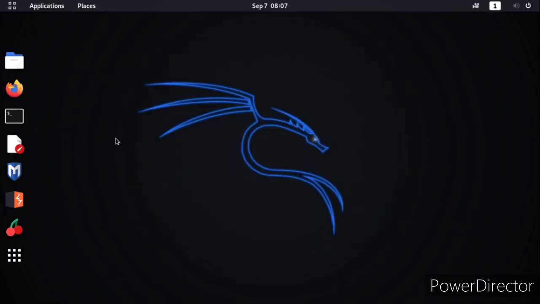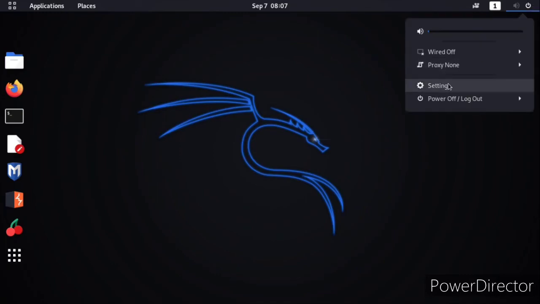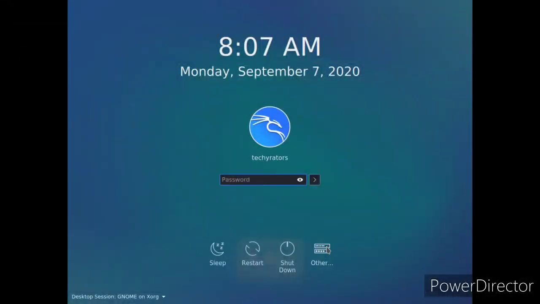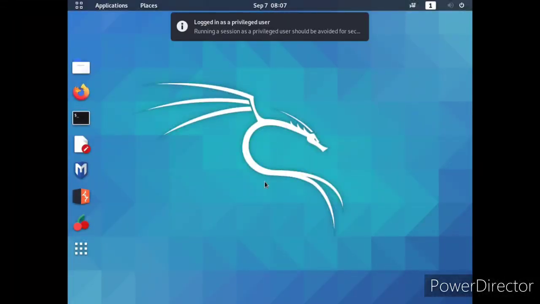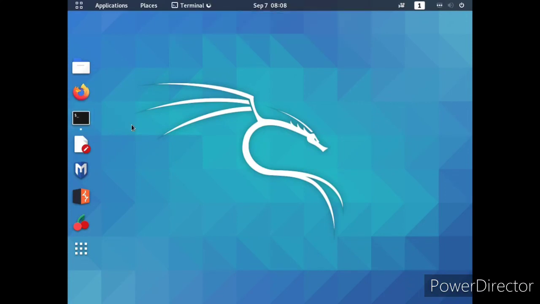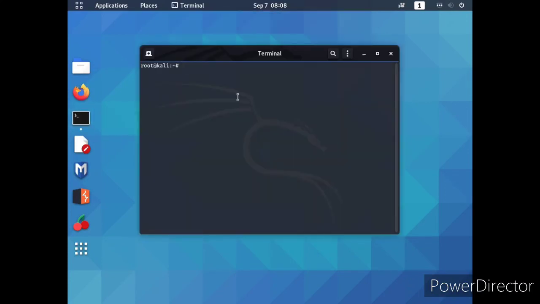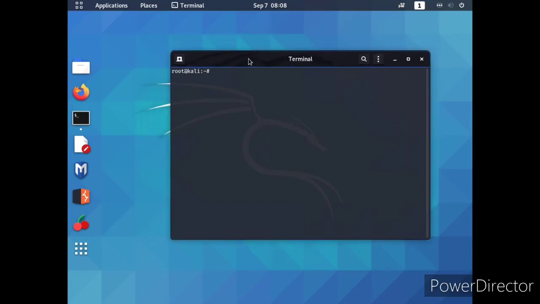Now log out from the system and now try to log in with root. Log out, now Other user, type username, that is root, enter, and your password, enter. Now wait. Now you see we have logged in. Now you have logged in with root. So when you open the terminal you get a root terminal.